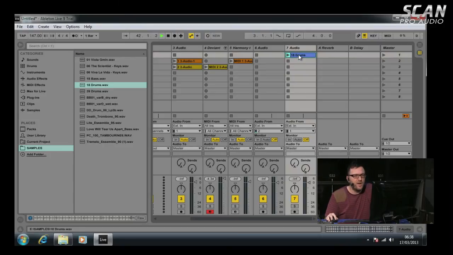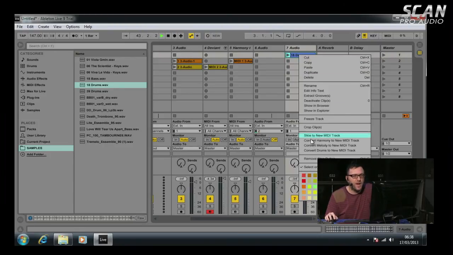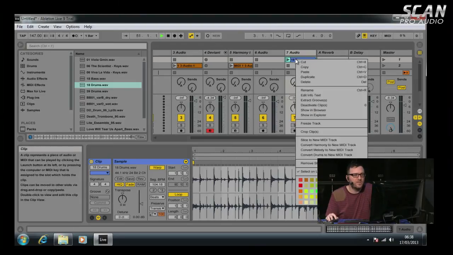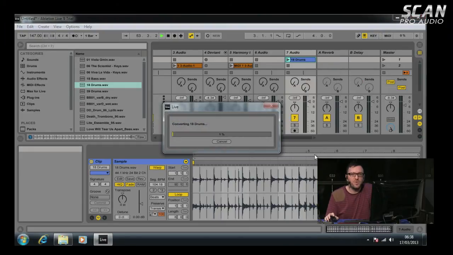So what it'll do now, if I right mouse click and I want to convert drums to new MIDI track. So if you have a quick look at what it looks like, you can see lots of kick drums, snare. It's quite a straight pattern and there's a fill at the end. It's 8 bars. So if I right mouse click on here, convert drums to new MIDI track.